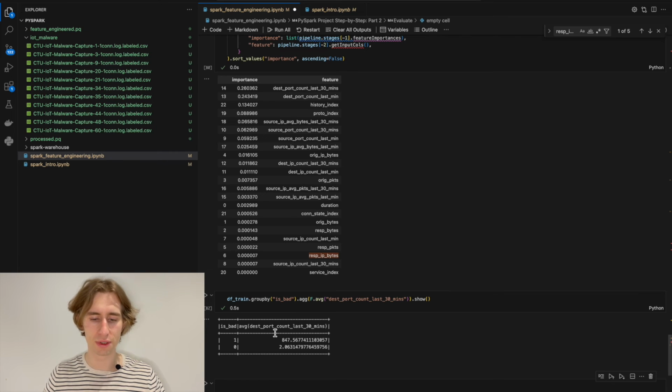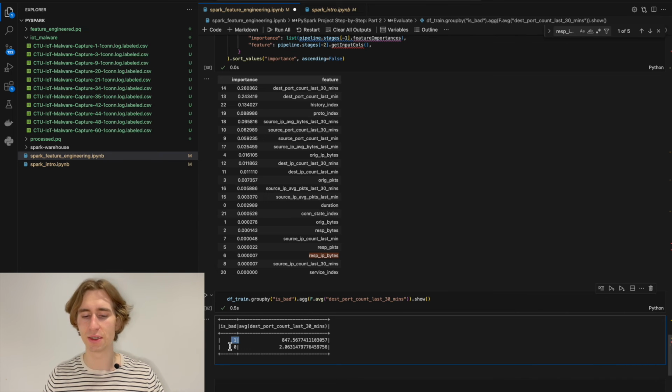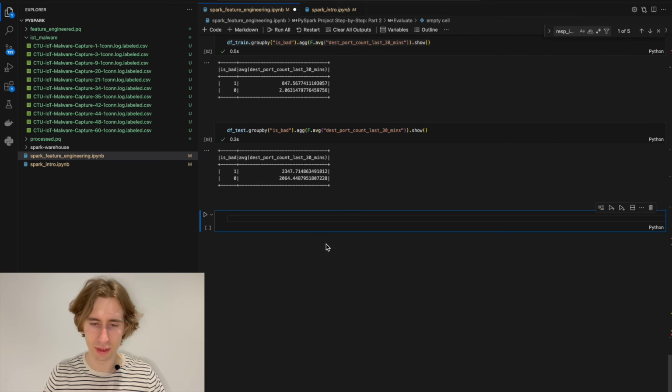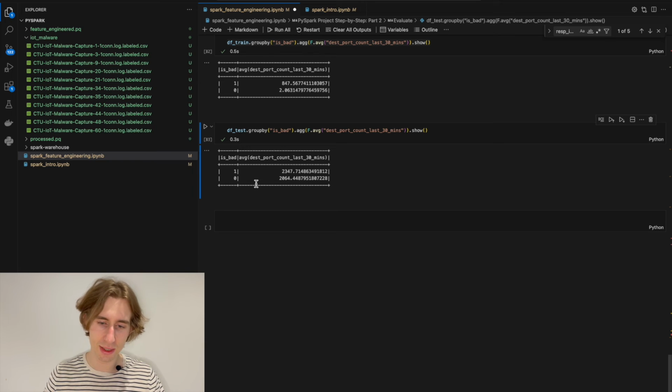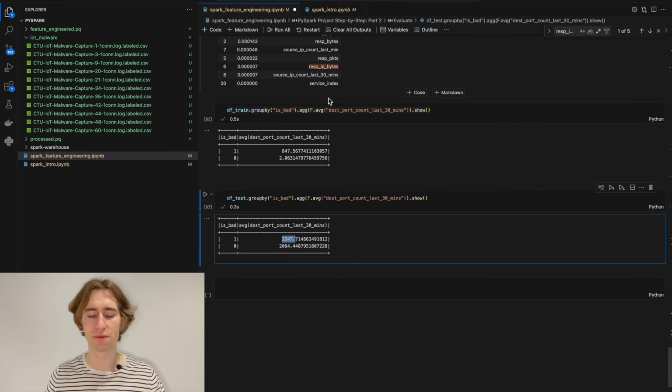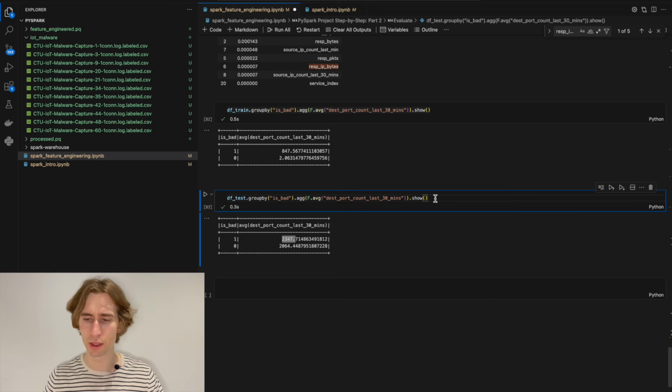So the port count in the last 30 minutes is huge when it's malicious, and it's very small when it is not malicious. And then let's see if this pattern generalizes to the test data. So we can see here that it's actually not generalizing that much. We can see that in the test data, the port count is actually quite large already in the non-malicious. And then for the malicious, it is a bit larger, but not by that much. So this feature is very useful in our training dataset, but it's not useful at all in our testing dataset. And this is sad, but this is how it is.